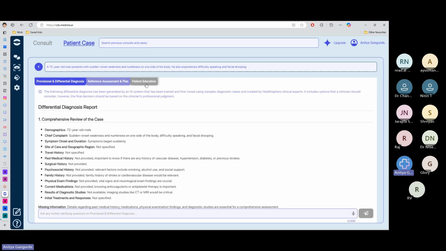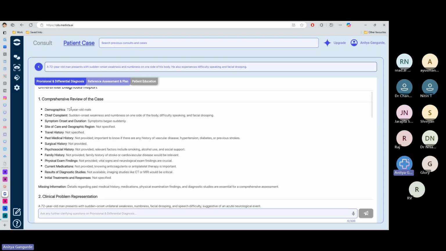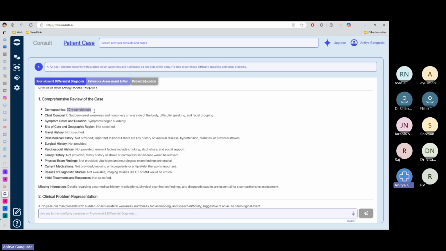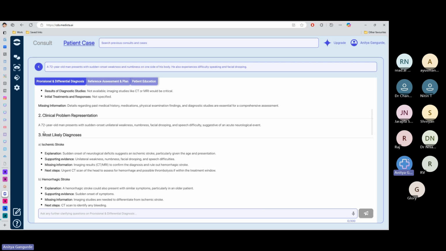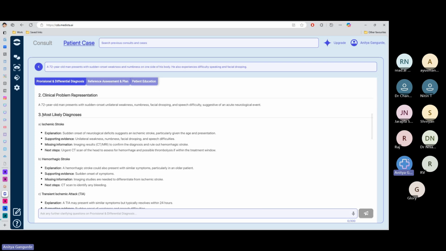So we'll look at patient education later, but let's look at this differential diagnosis report on this patient case that it generated. So it is mentioning all the details that it has right now. So a 72-year-old male with sudden onset weakness and numbness on one side of the body. And it is also mentioning what things it doesn't have right now. So travel history, past medical history, surgical history. So it can use all of these data points to create this report, but right now it is going with what it has.